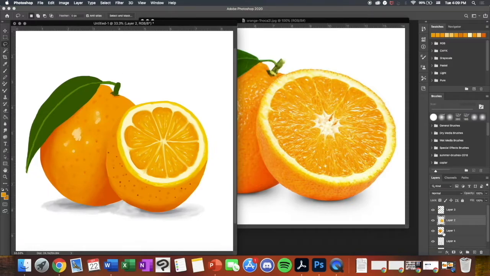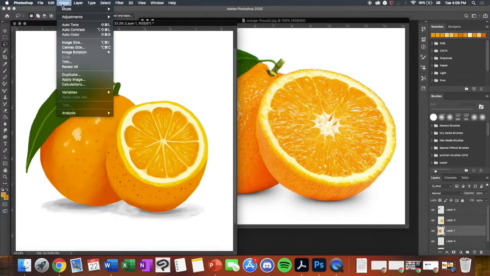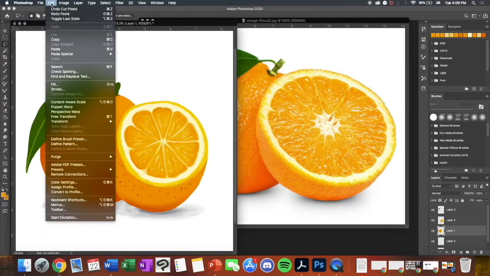Here I accidentally drew on the wrong layer, so I selected it, cut it from the other layer, selected paste in place, and then merged down onto the correct layer.